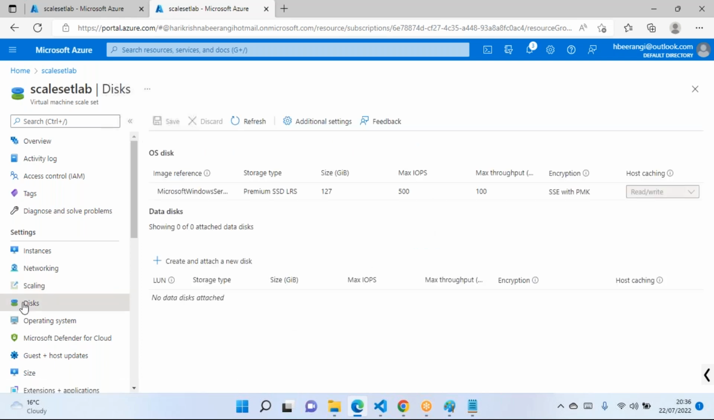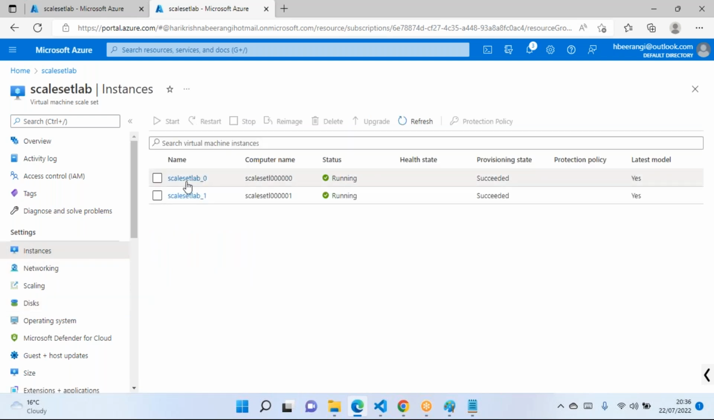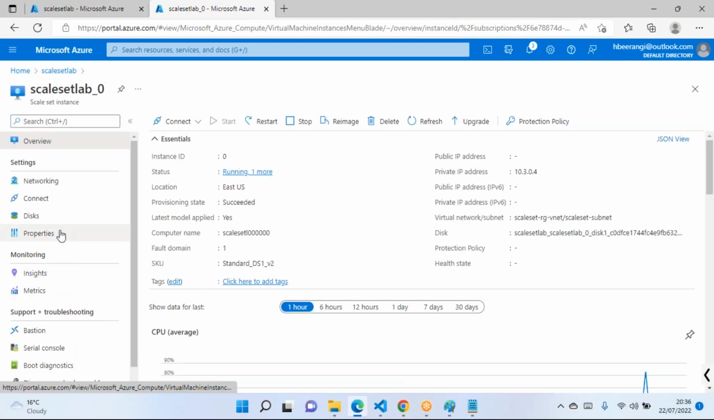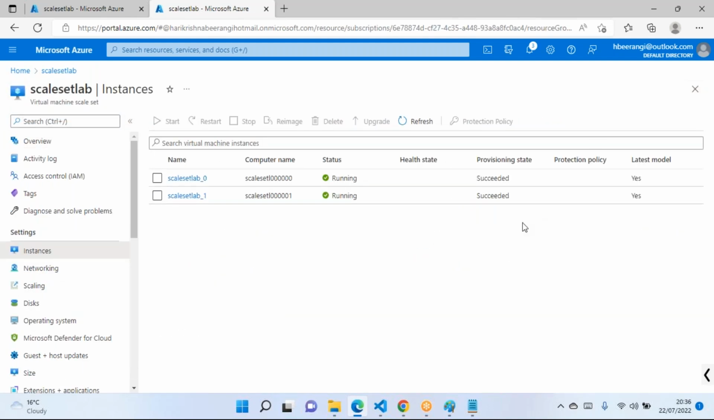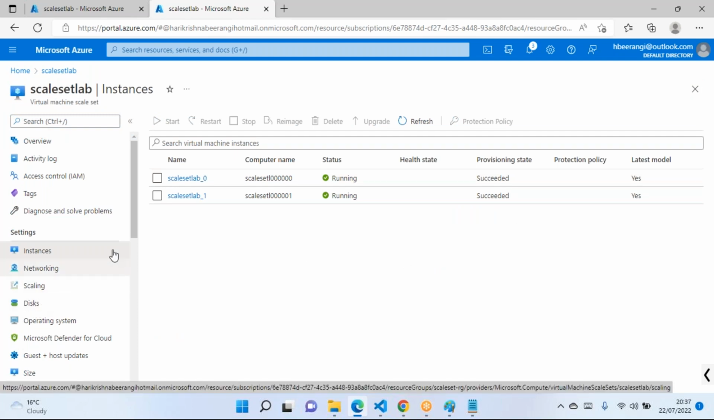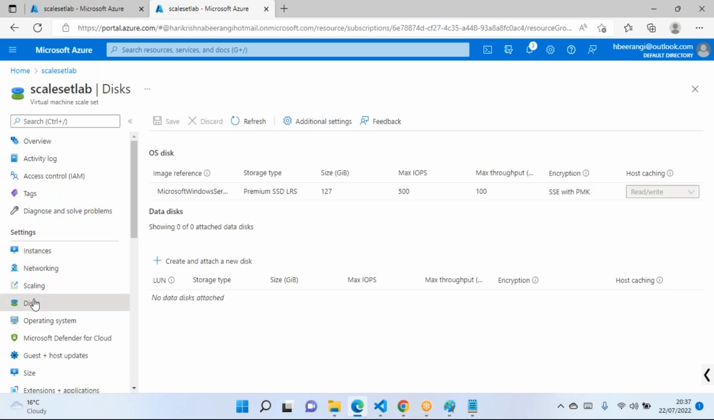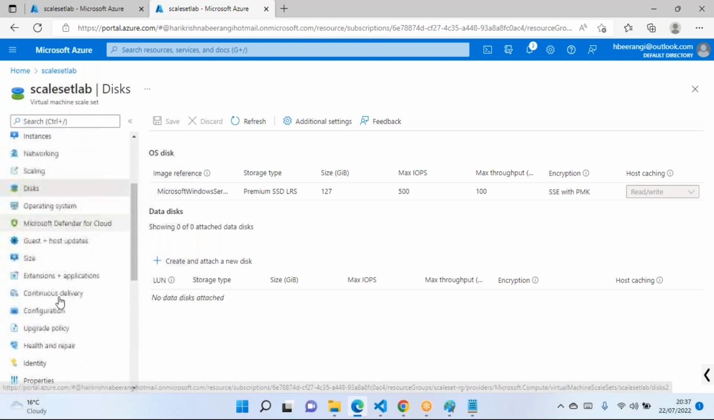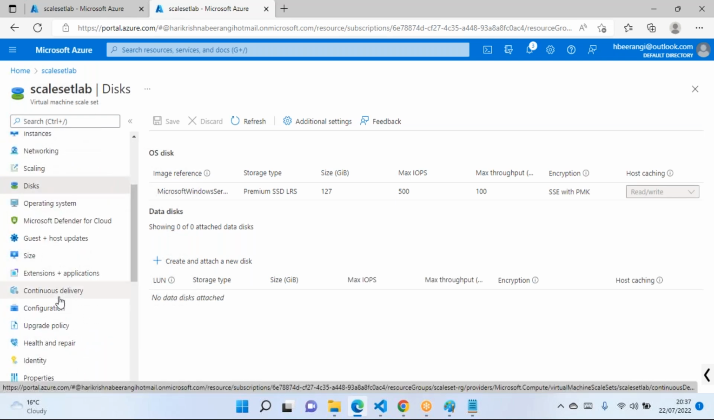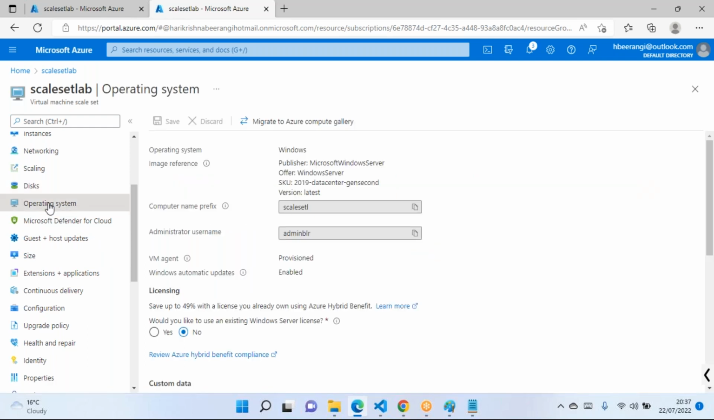And now disks. I've given a task to attach disks to all the machines with one click. So there is one more option here along with VM level settings. Use this feature as well and try to work it out on your labs and let me know whether it is working or not. Okay, and let's go to this operating system.